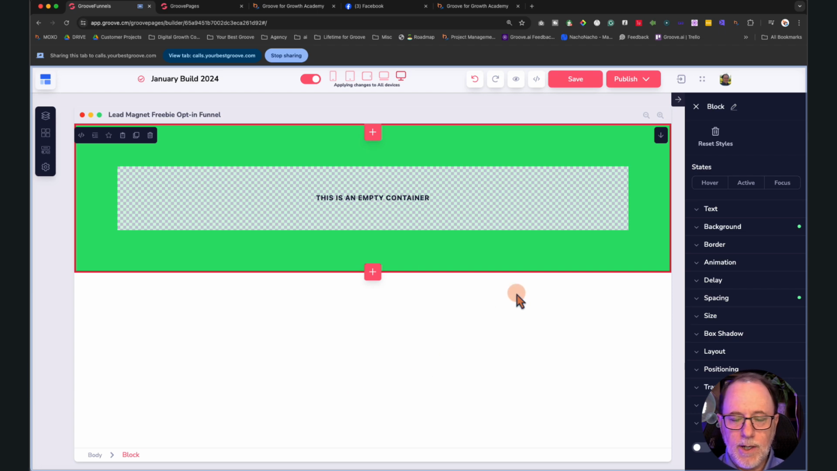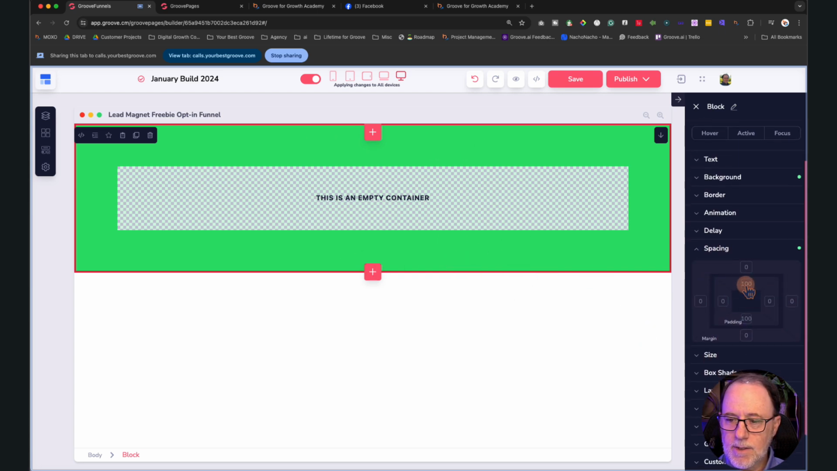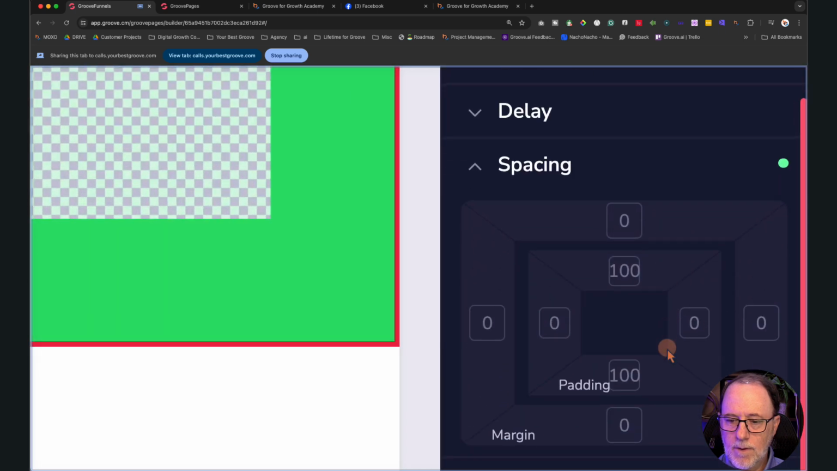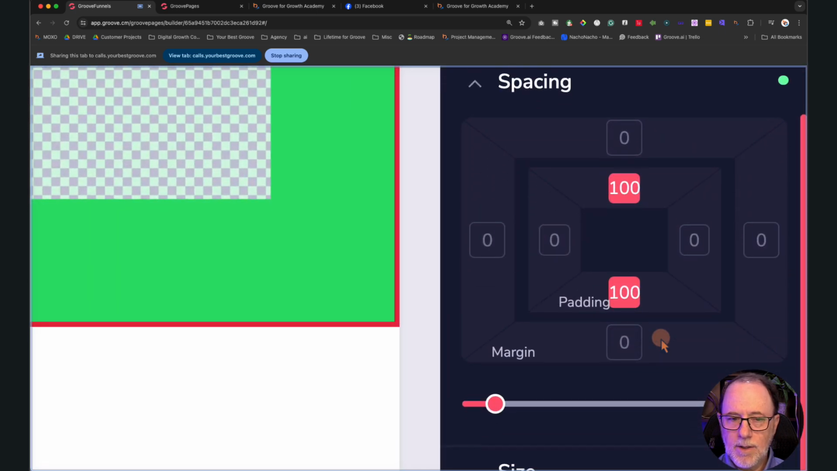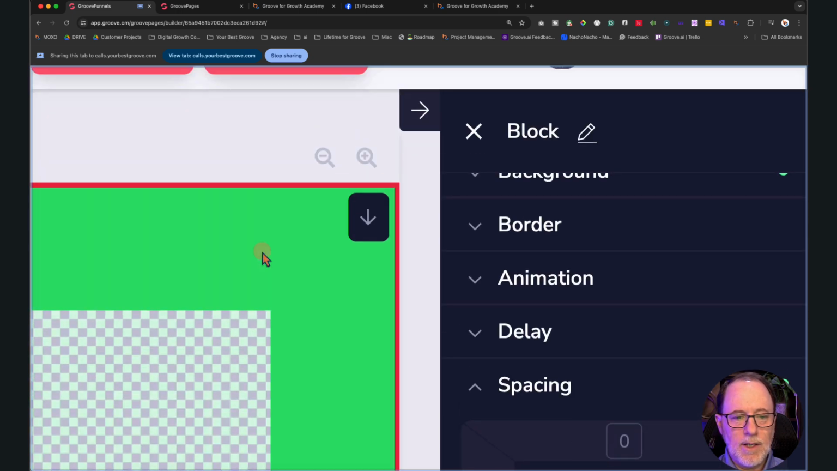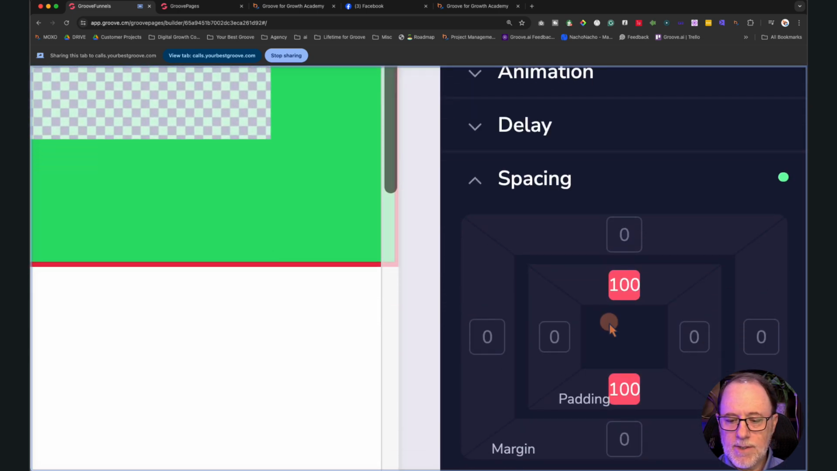Well, I'm going to show you what I did. I already changed the color so we can see it. So you can see I have a block here that's an empty block. It's got a green background with an empty container inside of it. And the way I created the space, go over here to the spacing, is I put 100 padding on the top and the bottom, which put the space below the container and above the container over there on the left-hand side.